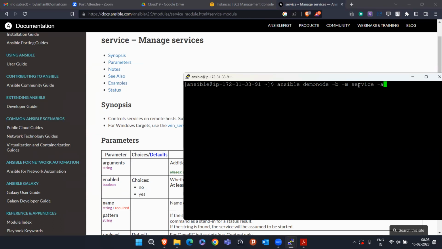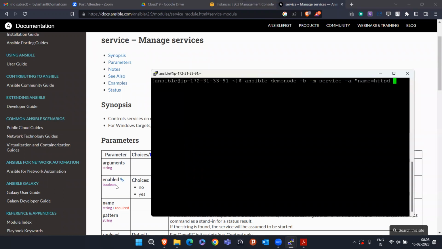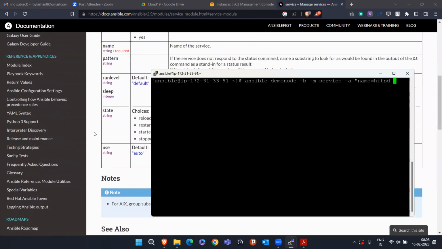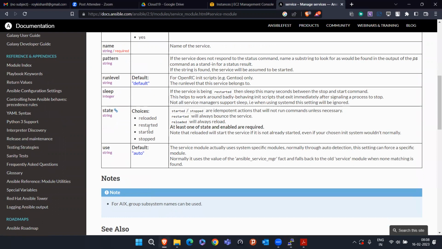In this, I want to give you some arguments, and I have a software named HTTPD. Currently it is in the inactive state. What is my final goal? I want to make this software start. So see, they are giving you four things you can do: you can stop, you can start, you can restart, you can reload. What we do is simply systemctl status, systemctl start HTTPD. So I want the state to be started.